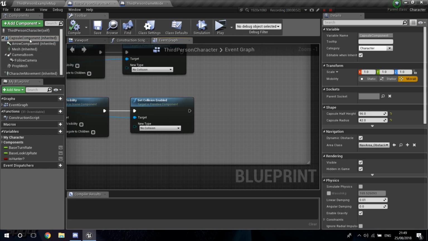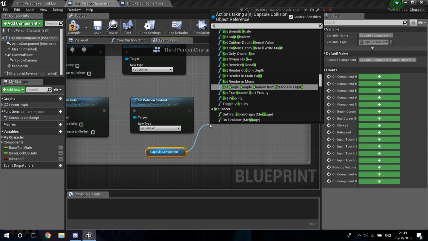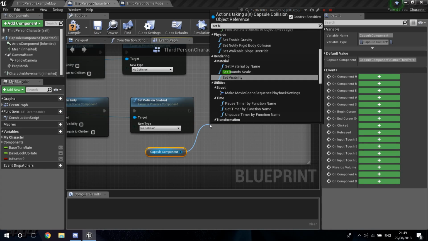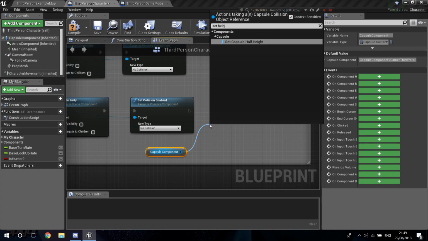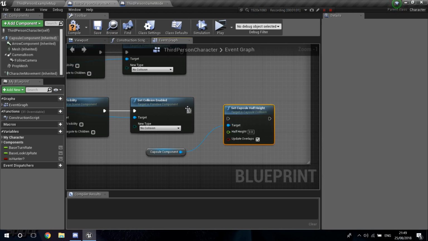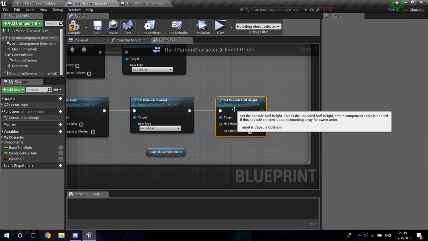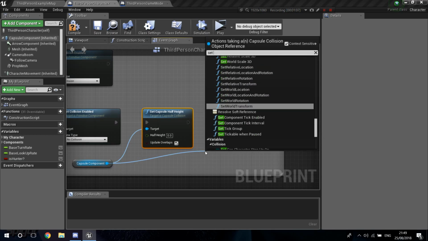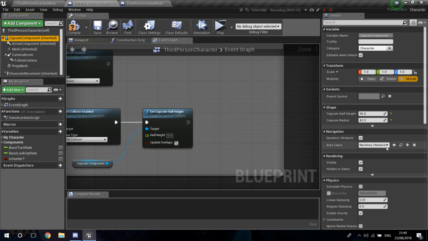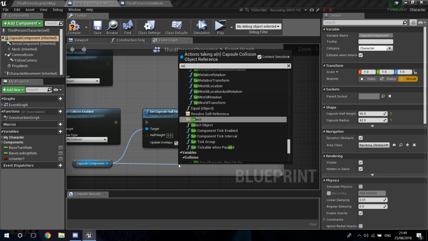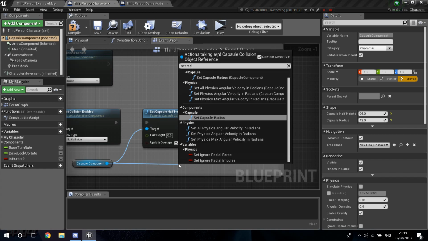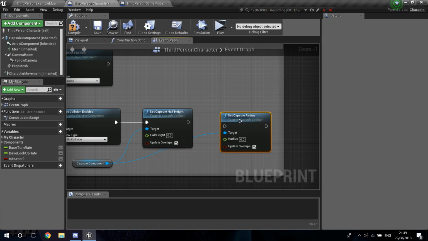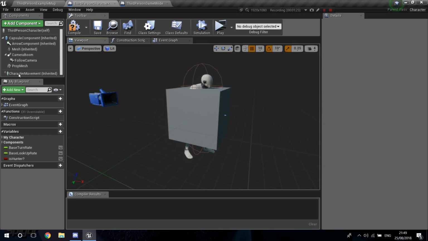So I'm going to get the capsule component, and I'm going to set the height, and I'm going to set the, I don't remember the name, the capsule radius. Okay, set the radius, and the values that I'm going to put here are going to be like the default ones for this cube.